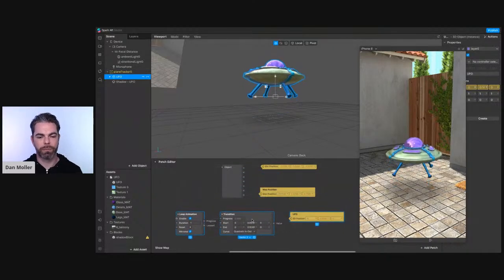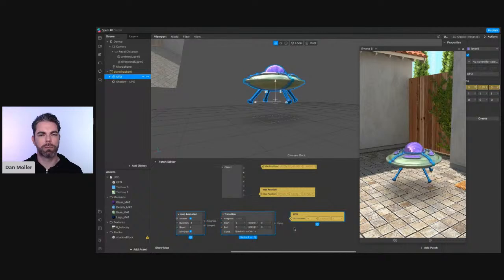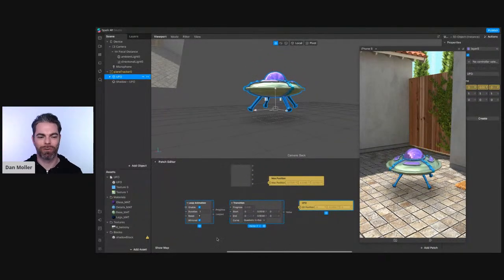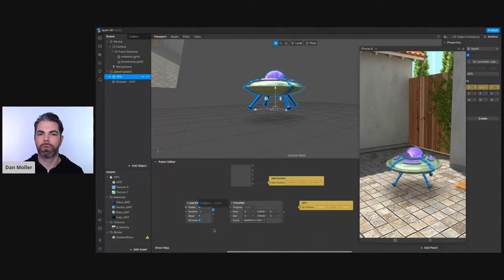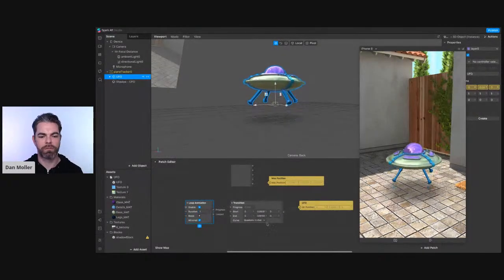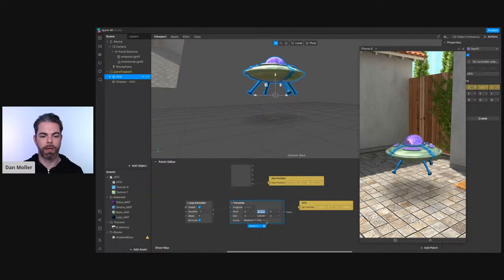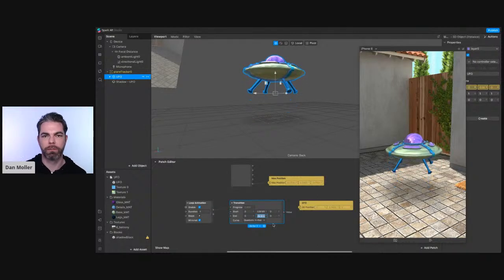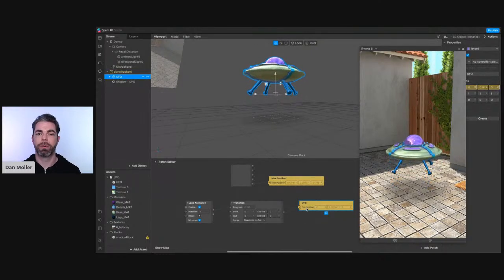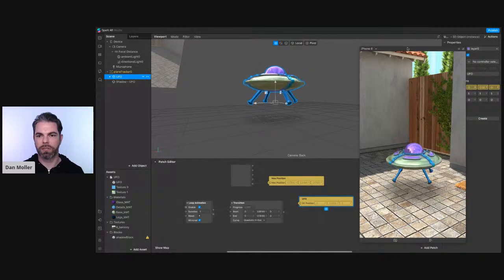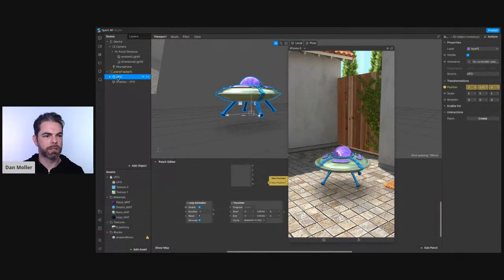And just as before, Spark has automatically created this really simple chain of patches in the patch editor for us to control that float animation. So we have a loop animation generating a progress signal between 0 and 1 based on this duration value here. That's being passed into this transition patch where we have a minimum height and a maximum height for Y. And those values are being passed into the UFO 3D position patch to make it move up and down.